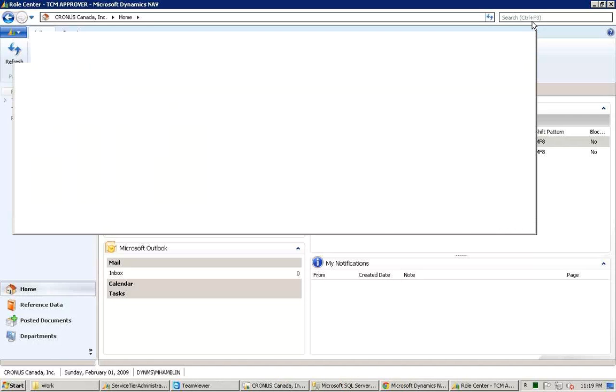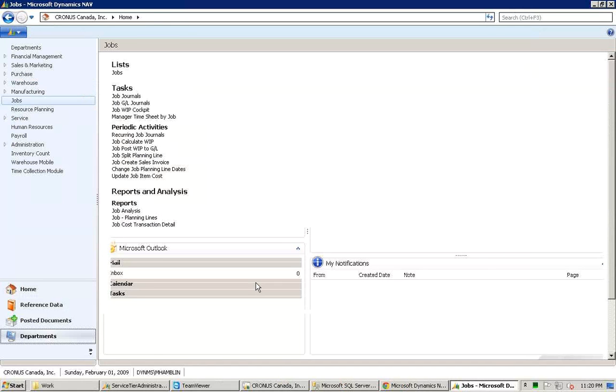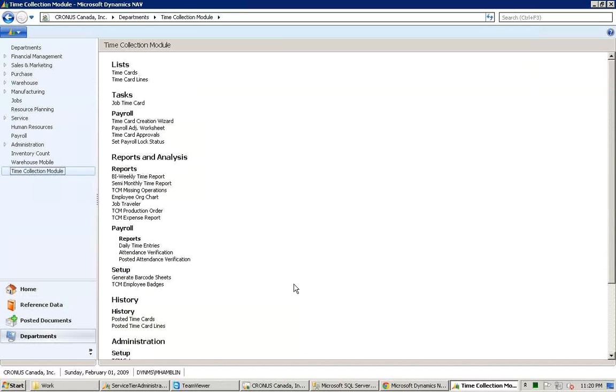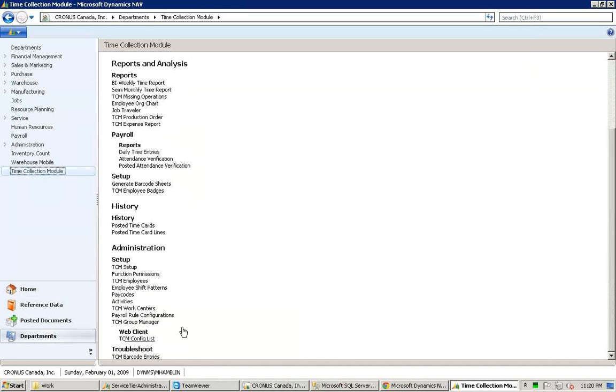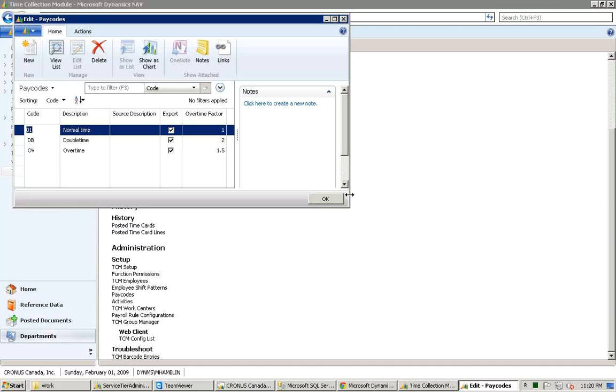All right, I'll give you a little overview of the setup that's available within the system. So if we go into the departments menu and we look at the time collection module, we can see we've got a number of setup activities that we can perform here. One of them, I'll jump into first, is the pay code definition. This is what integrates us with the payroll system. We define the various pay codes, whether we actually want to export them to the payroll system or not.